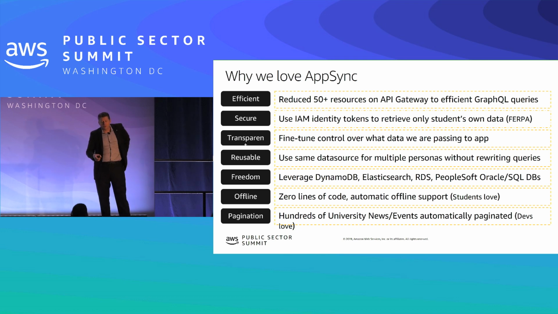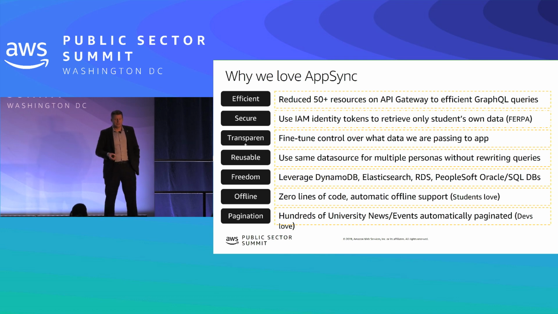I talked about the data sources. This is just showing a few of those data sources we use. We had, like I said, over 20 of them. The offline piece is amazing, when you can still do things when you're not connected, brief periods, or however you're using and navigating. The students love the fact that they don't lose functionality as they're navigating our environment.